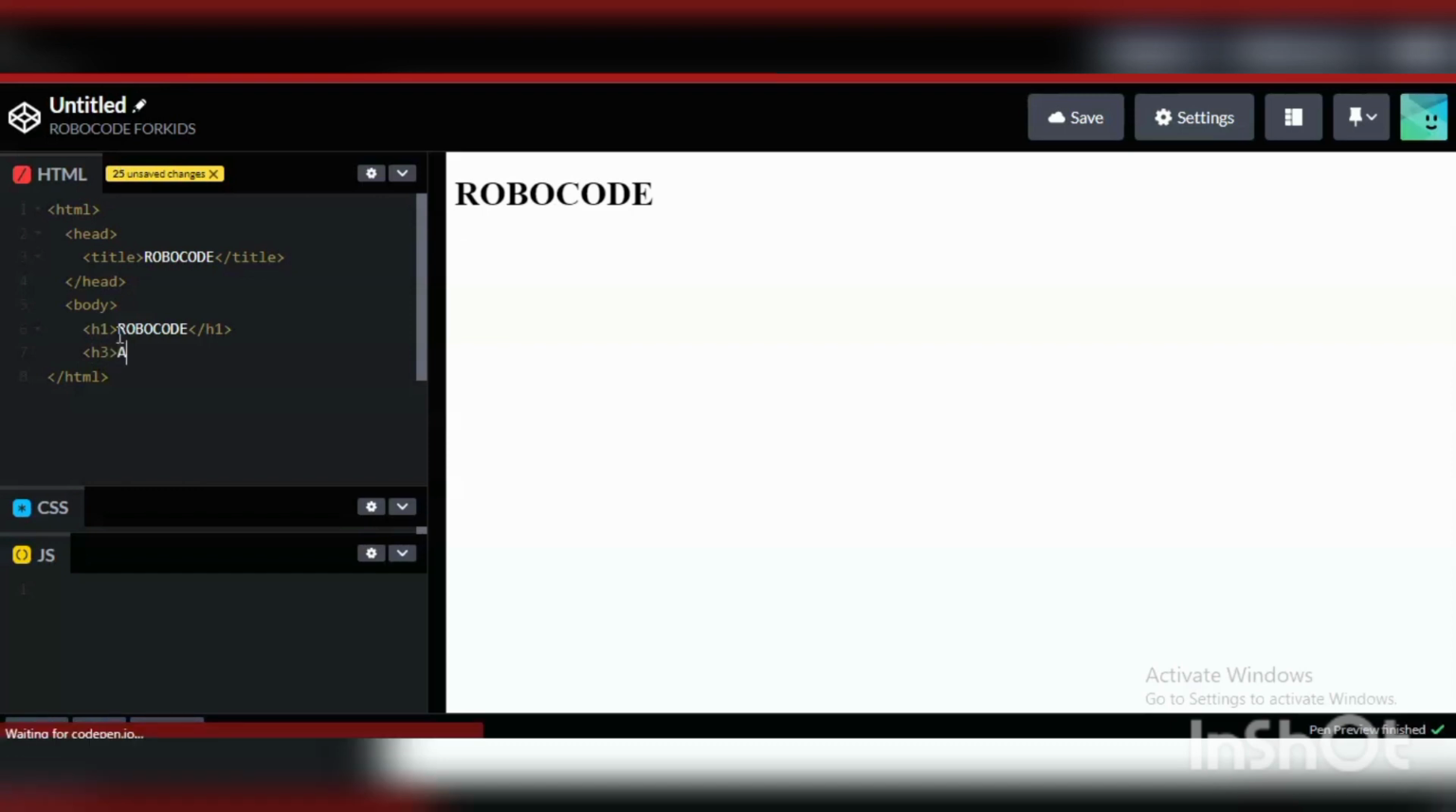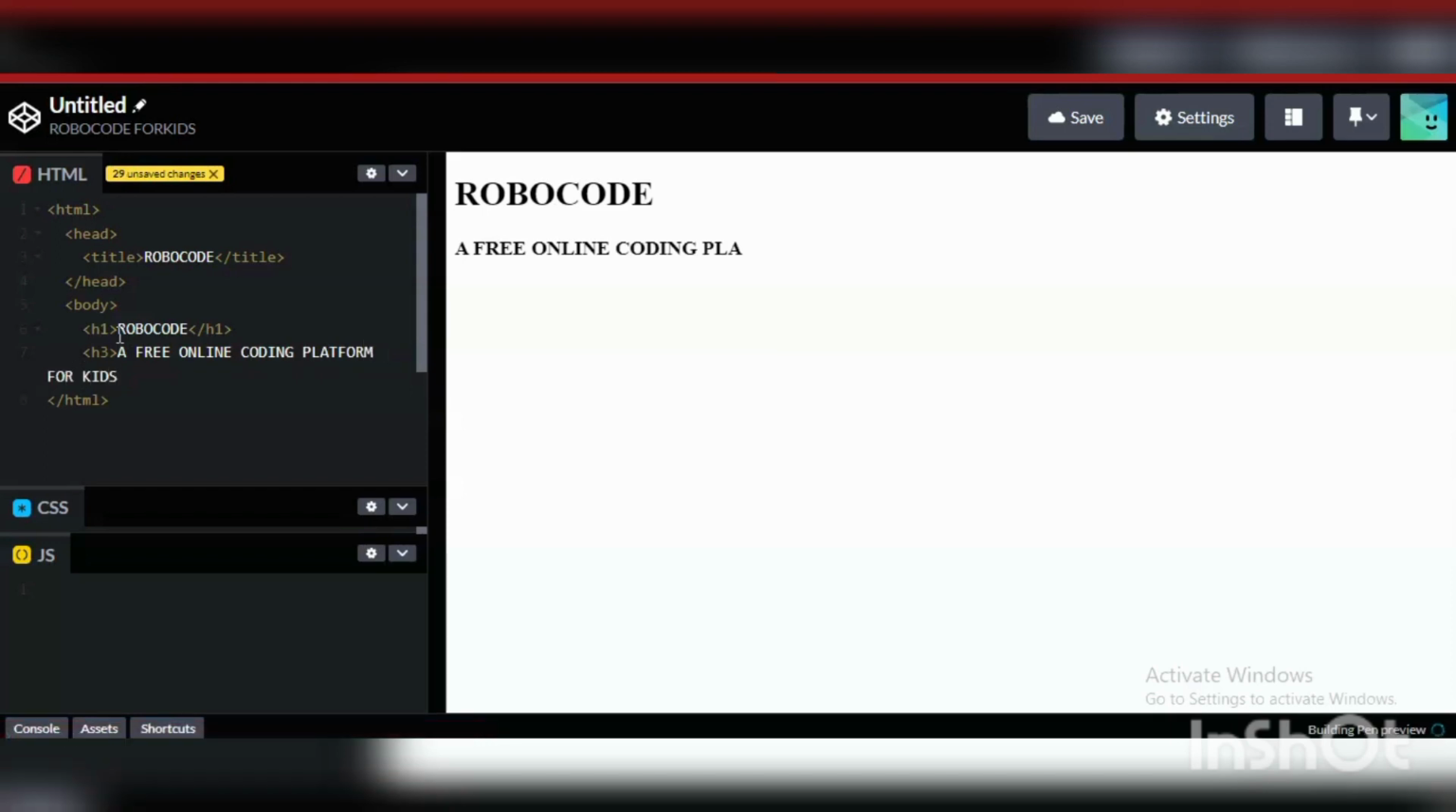Next, I'm going to give a small heading. Okay, so H3 subheading. Okay, H3 or H2. So right now I'm using H3: a free online coding platform for kids. That is my subheading. So I'm opening an H3 tag, and after typing my heading inside the tag, I will close the tag with a slash H3. Okay, so this is my main heading and subheading.